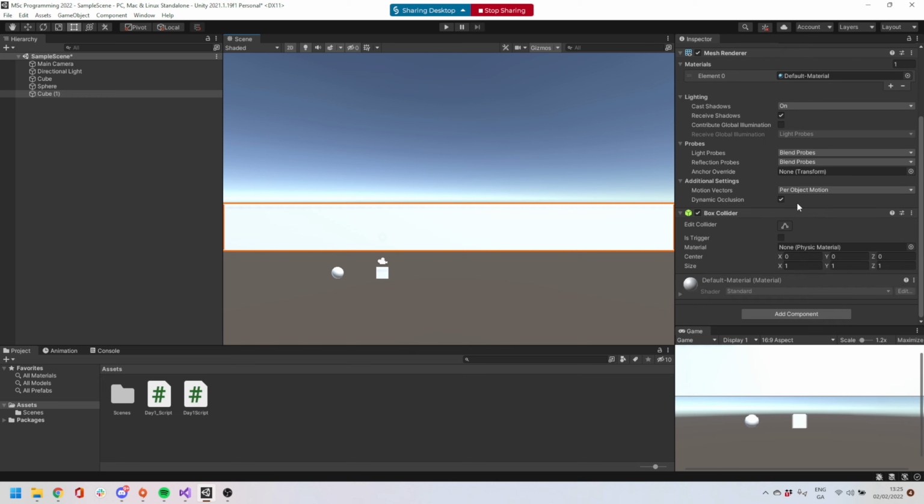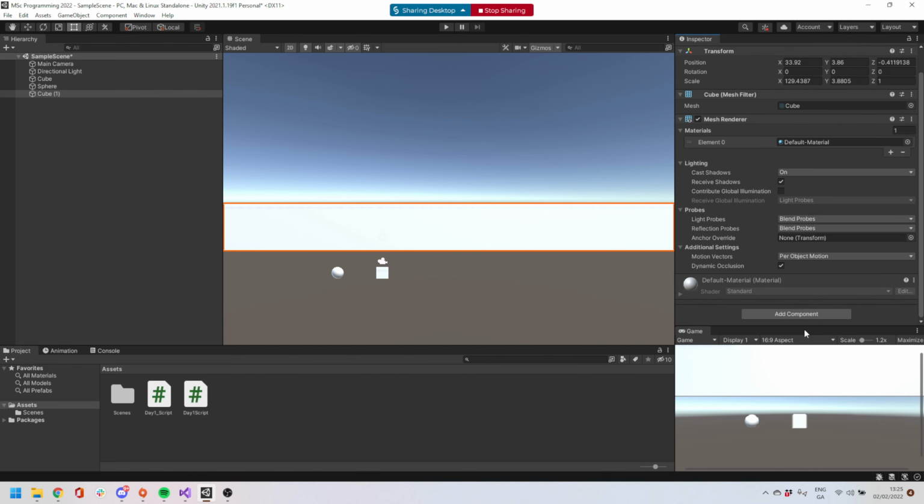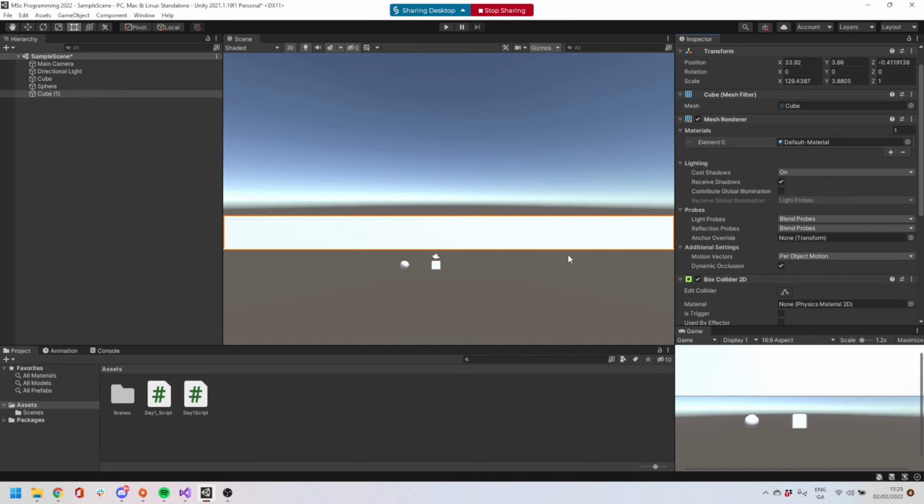Now there's already a problem here, which is this is a box collider because it's a 3D object. So remember the thing with the game objects have components. So I can just right click, remove component, it's gone. Because a box collider is a 3D collider. If I add components, I can do box collider 2D. Now this works in 2D mode, which means it doesn't work in 3D.